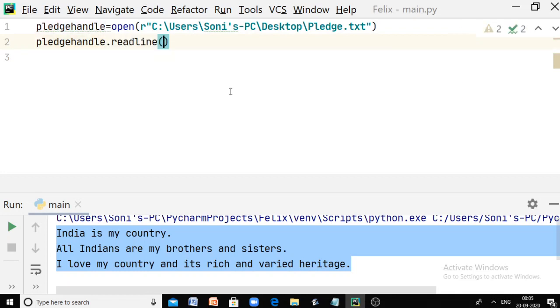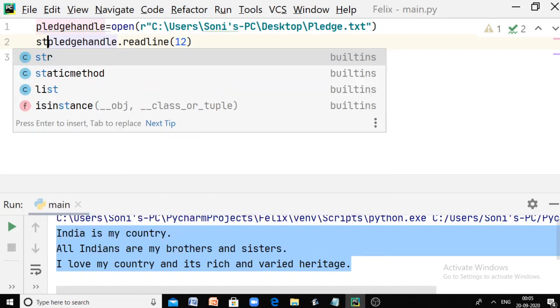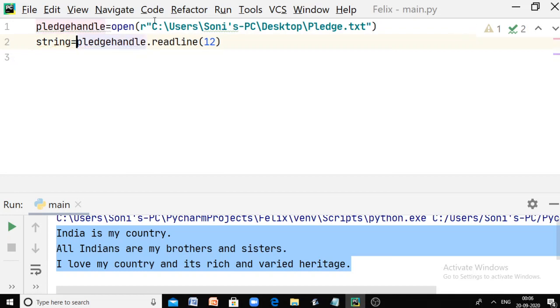So readline will take again a limit. That means the number of bytes you want to read from the current line. For example, if I specify 12, again it will read only the 12 bytes from the first line, and it will return the bytes read from the current line in the form of a string. So let me collect it in a string variable and print it. So print string. Now let me run the code again.